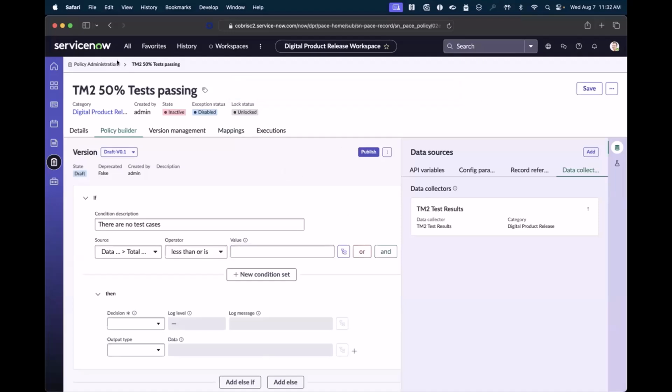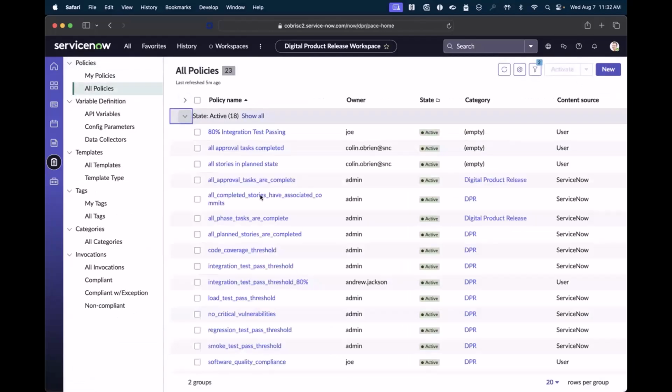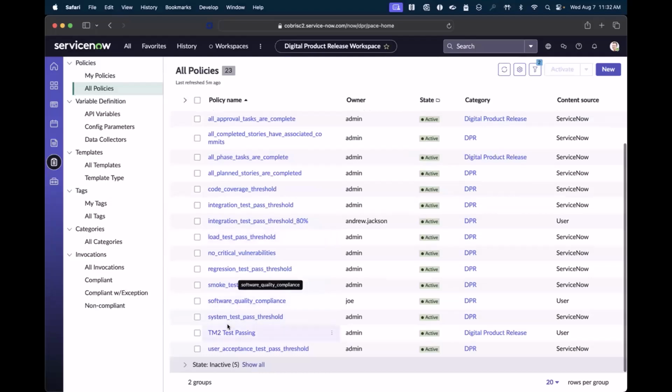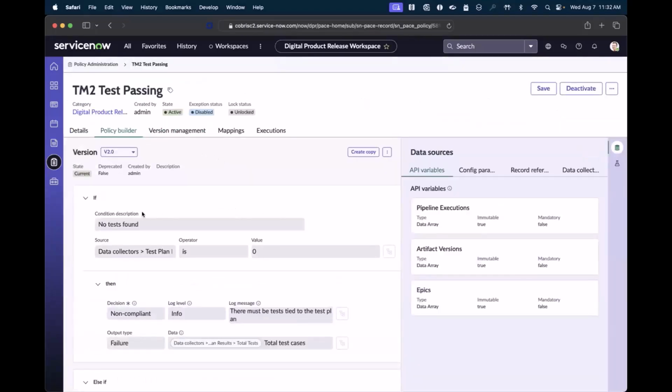Well, that's why I have a backup. So instead of creating this one, I will use the one that I had already built yesterday when I was setting everything up. So you'll see that I had no tests found. I was a little more terse in what I typed in here.